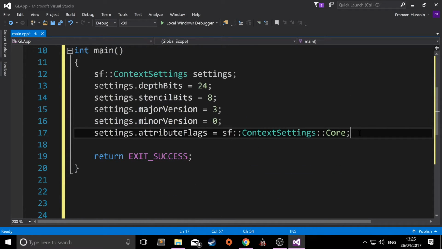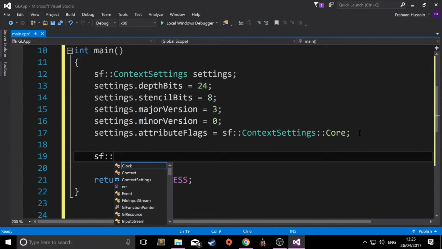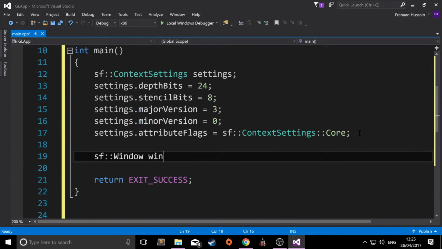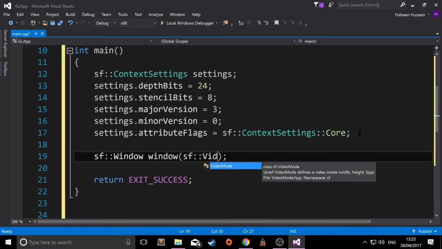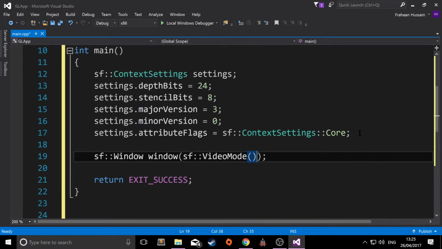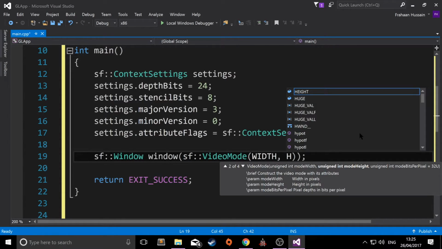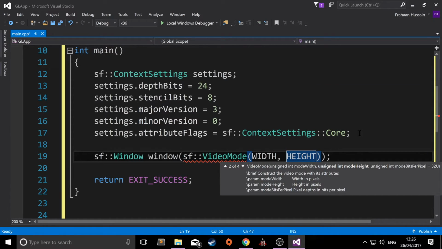And now what we're going to do is create our window. So sf::Window, and in here I'm going to put sf::VideoMode. In here we're just going to put the width and the height, and then the bits per pixel, the number of bits. So just put 32-bit. This doesn't refer to 32-bit or 64-bit builds, so you still use 32 if you chose the 64-bit libraries.